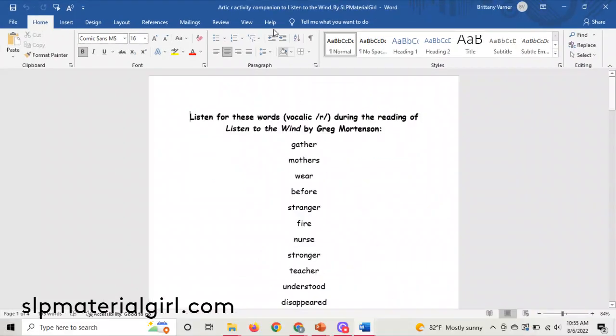I also just have this little book companion, Listen to the Wind by Greg Mortenson. This book is beautiful. If you haven't read it, I would look it up on YouTube and listen to it read. And you can do that for your student, unless you want to actually pay for it and buy it. That would be great too. I'm sure Greg Mortenson would appreciate that. But Listen to the Wind, it's about these students in the Middle East building their school. The art is very beautiful in that book.